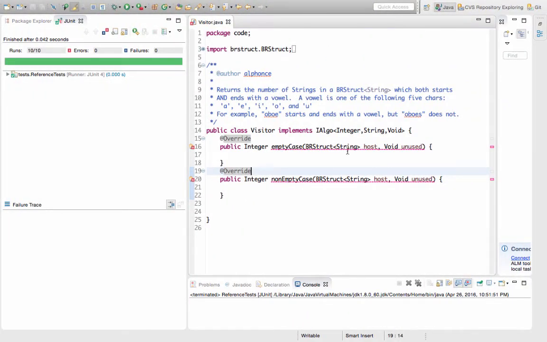Alright, so this is WriteUp 9. It is another BR struct visitor. This week we will be returning the number of strings in the BR struct which both start and end with a vowel. So every time that we see a string in this tree, we are going to add it to our count. Every time that we see one that doesn't, we will just add 0 because that adds nothing. The condition which we are looking for is that a string both starts and ends with a vowel.